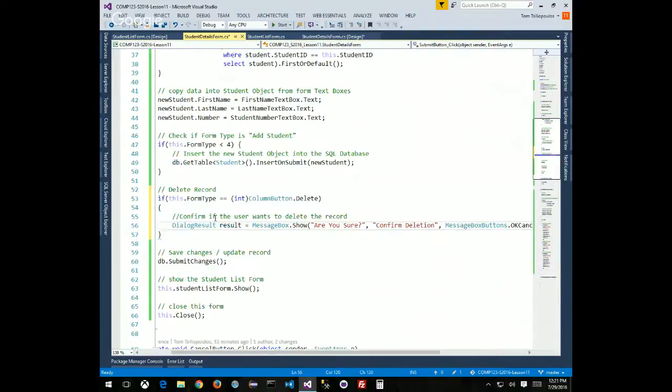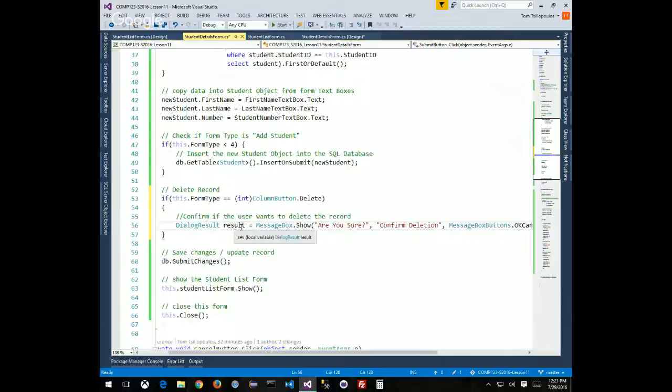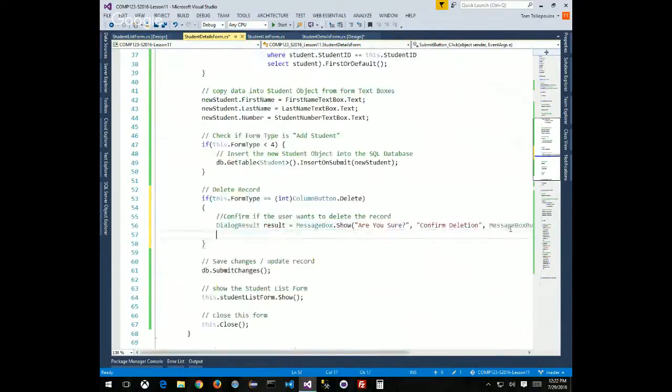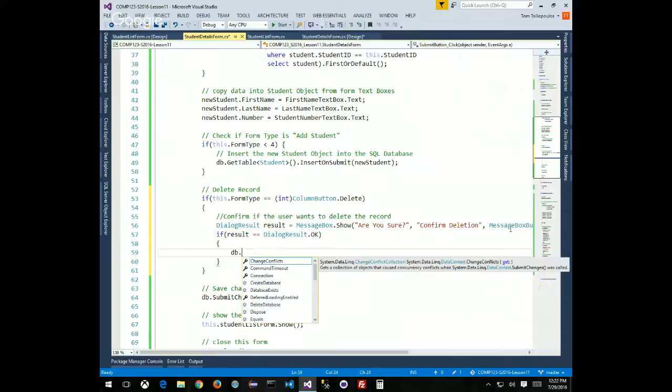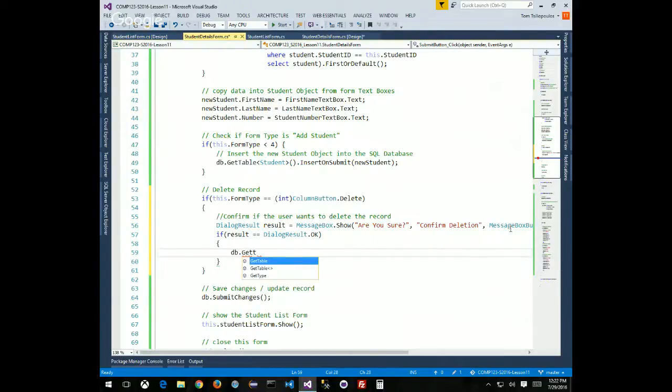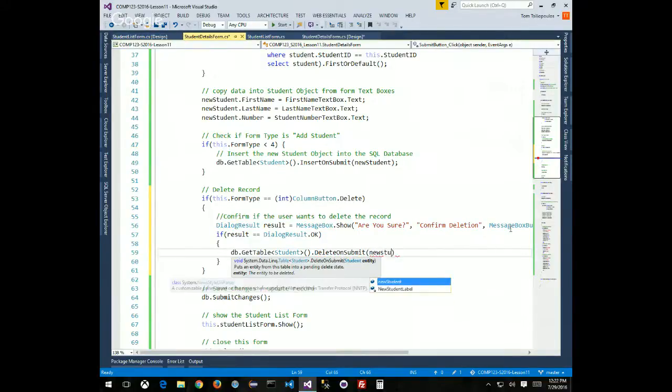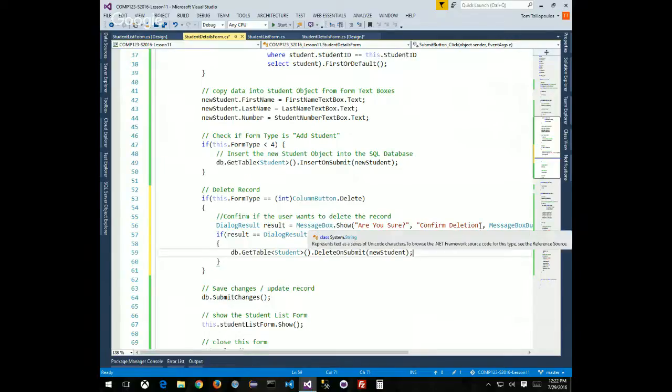So if the result is positive, if it's OK, then I'll go ahead and delete. So let's do that. I'm going to say if result is equal to dialog result dot OK, then I want to say db, here's the db command. This is the actual delete command. Get table, like we've seen before, of type student, and then do a delete on submit. And then what do I want to delete? Which one? The new student record that I want to delete. New student. This one, the one I just made, the one I'm reading right now. That's it. That's a delete. That's a delete record.